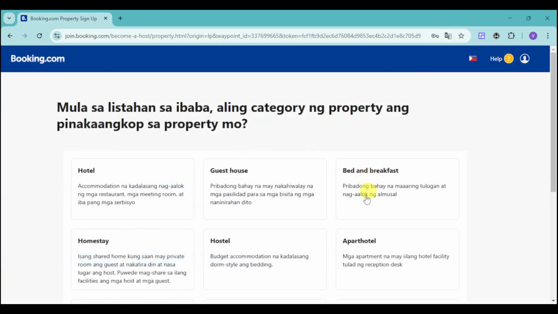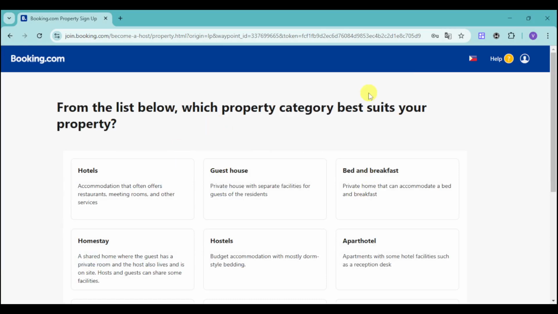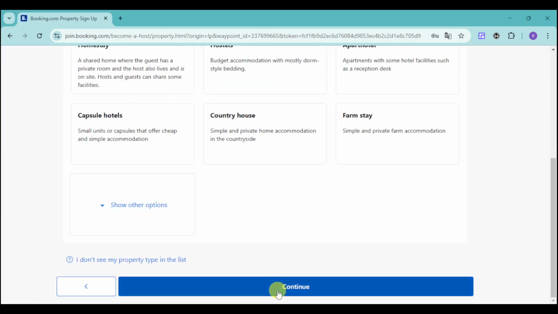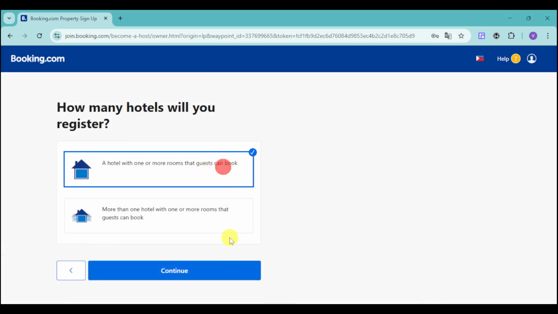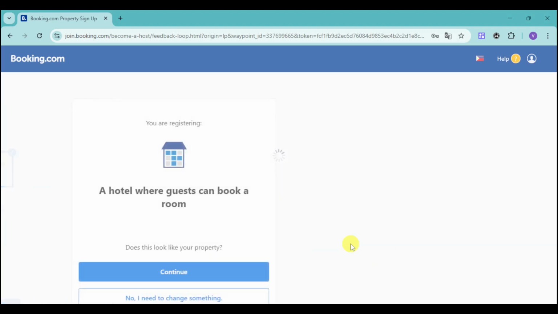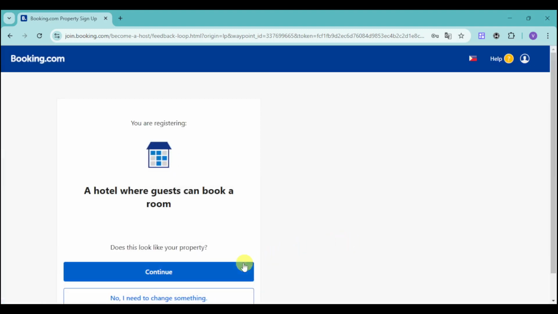And then once you have done that, this will load into this. Just choose the category. Let me choose hotel right here. Then click on continue. Now in here, just show or answer this. So let's put this right here and click on continue. And then click onto this continue right here.